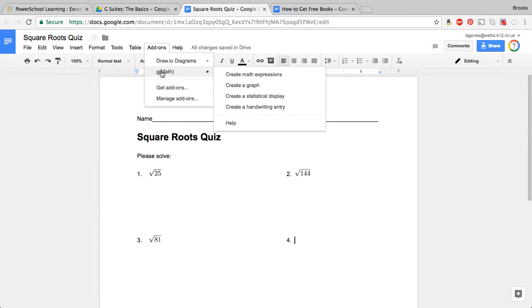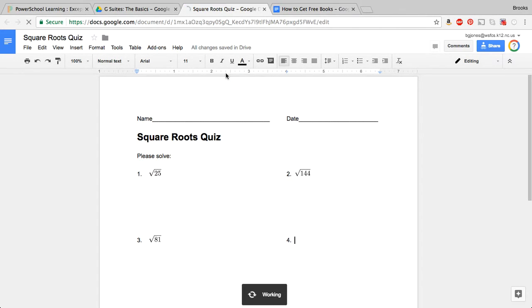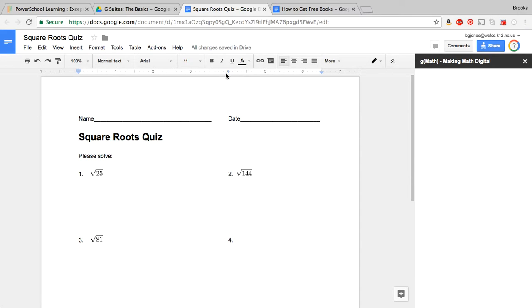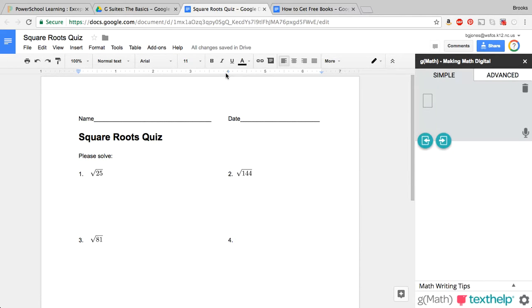But the first one I'm going to show you is this GMath add-on. So I'm going to go to that. I'm going to choose Create Math Expressions. And this is a neat little tool that lets you insert a number of different math symbols in your document right here in Google Docs. You don't have to go to a separate program for that anymore, and there's a lot of neat things associated with this app.